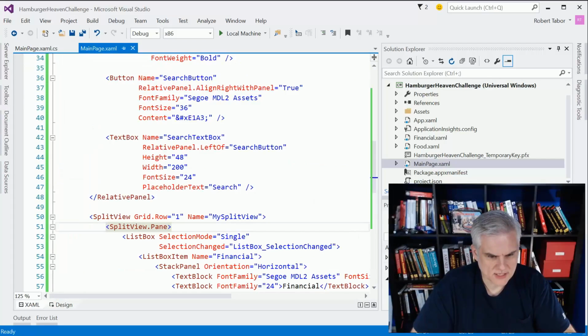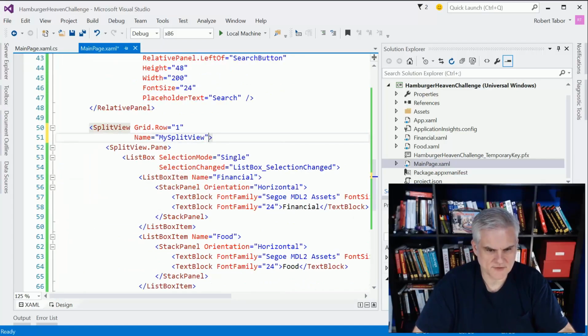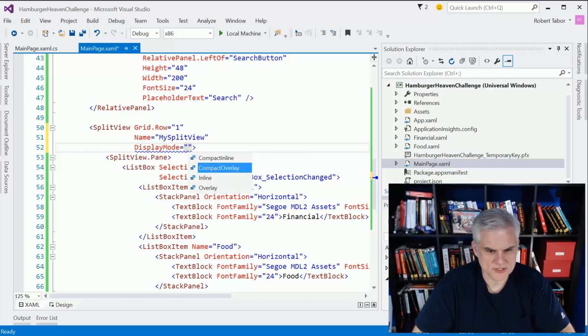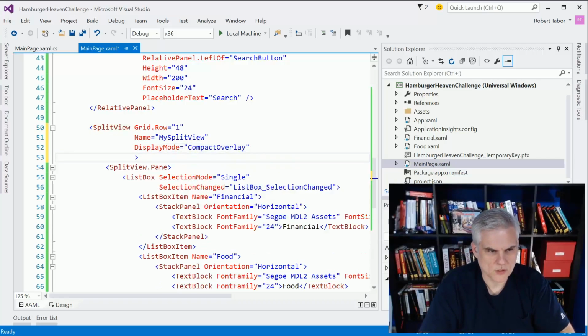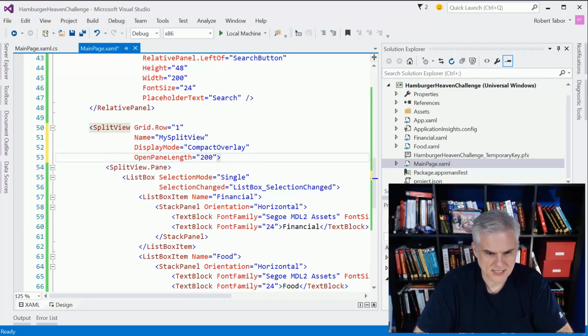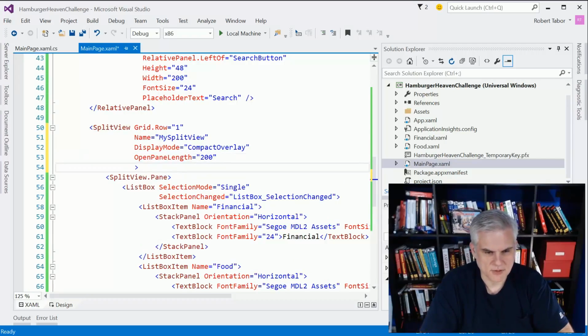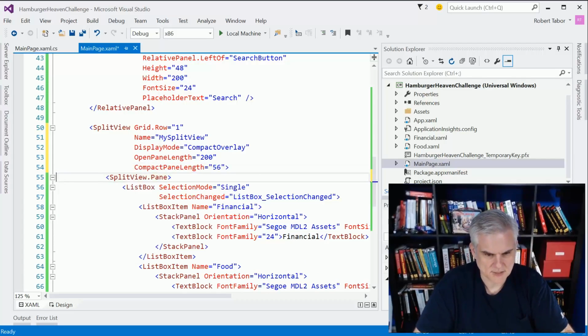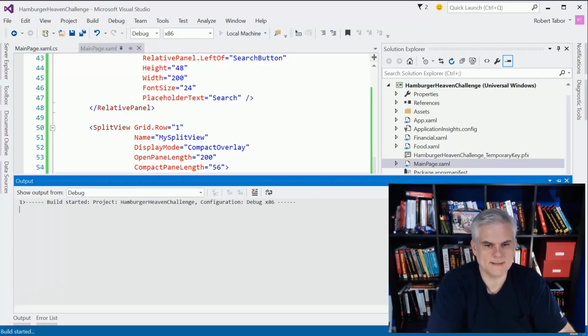Furthermore, I think we're going to need to set a couple more things now that I think about it on the split view. I mean, we didn't give it some important stuff like display mode, and we're going to use the compact overlay, and then also we're going to use the open pane length set to 200 like we did when we worked on this in one of the previous lessons when we actually created the hamburger, the poor man's hamburger. And then also we're going to set the compact page length equal to 56 because that seemed to be a pretty good number. Okay, now we can look and see what we got.